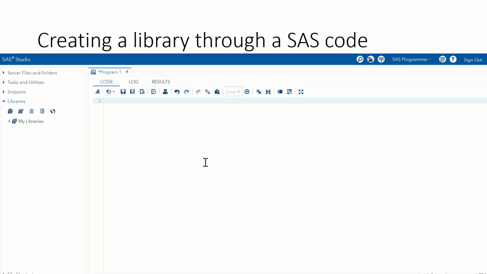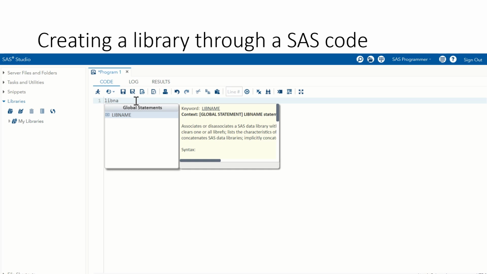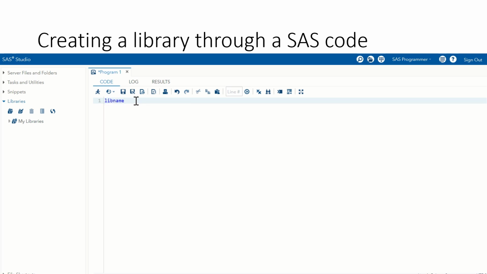In the work area, write libname. And as you can see, SAS is already prompting me. Next, name your library according to the two rules which we already read. Number one being 8 alphanumeric characters or underscore, and number two, it cannot start with a number. So let's name it append underscore lib. So these are 8 alphanumeric characters.